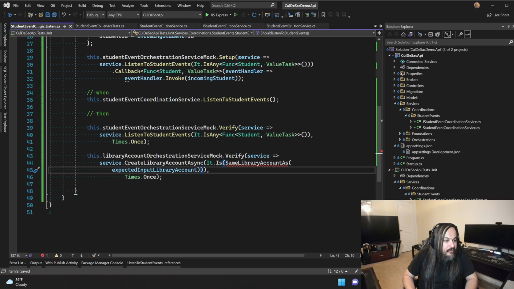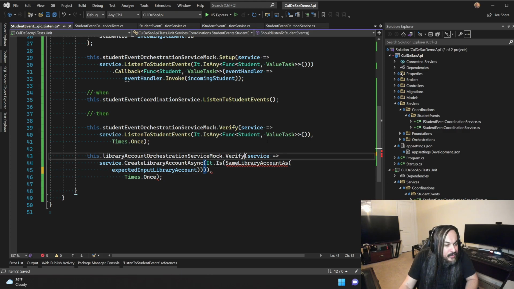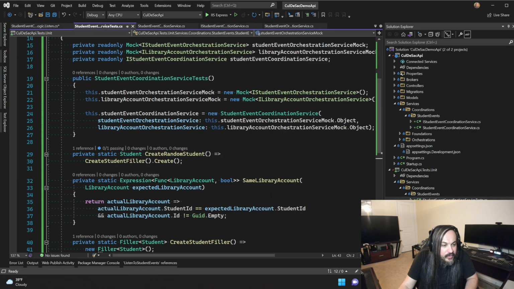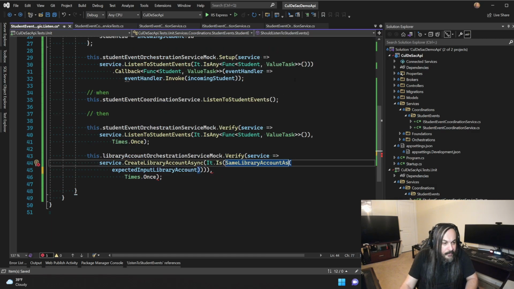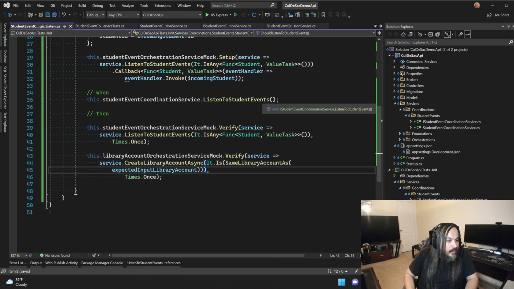I think we just don't have enough closing parentheses. That's really what it is. Yikes, look at all these. One, oh, so this is 1, 2, 3, 4. 1, 2, 3, 4. Same library account as. Did I call it same student as or something? Here, same library account as. It's just the naming convention. Okay. What do I need here?